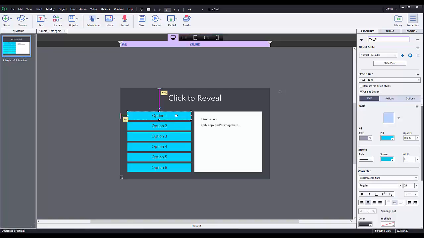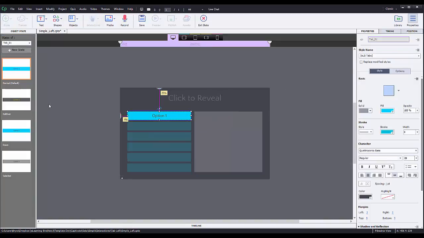So now, with the button, you do need to be aware that there are states of this button. We didn't even get into that yet, but the same thing applies. The selected state also has a style name to it. So ELB tabs selected.